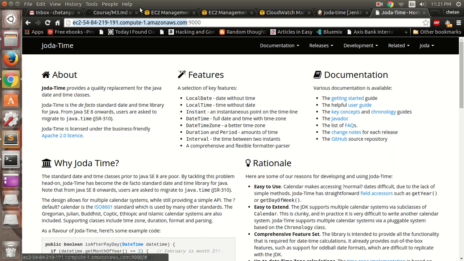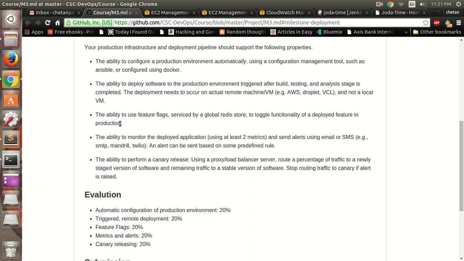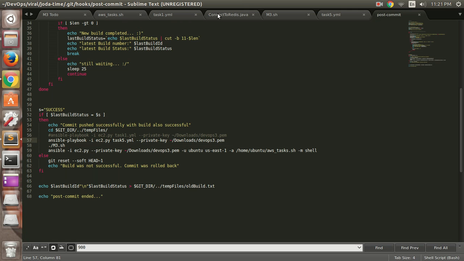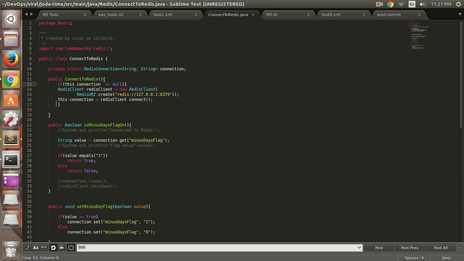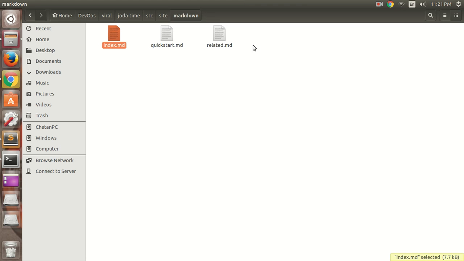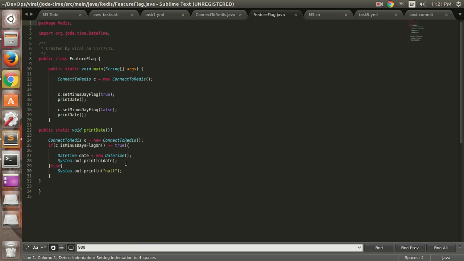So now we can go to the third task. In the third task, as I said, we have this flag in our feature flag file. The feature flag file was in source, yeah, in the feature flags file.